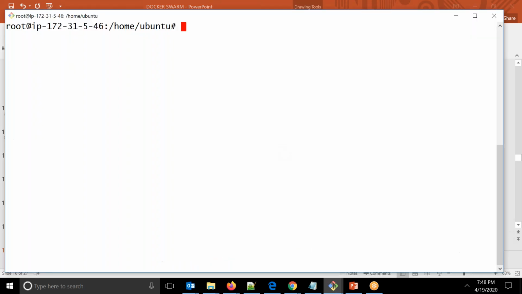Quick question here. When we set the mode to global, do we need to update the replica as well?